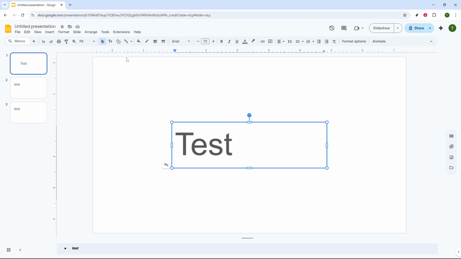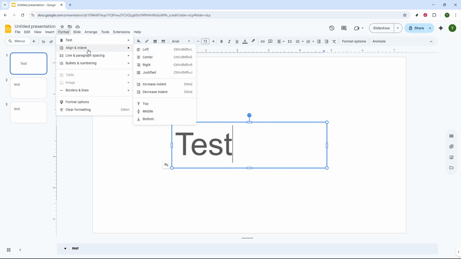Here, you'll want to click on Format. A drop-down menu will appear, offering various formatting options. Look for the Align and Indent option and hover over it for more choices. Now, if your goal is to move your text to the right, select Increase Indent.